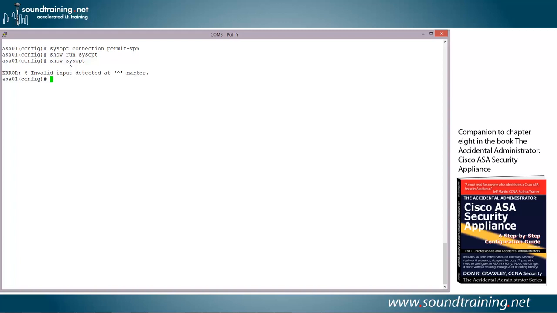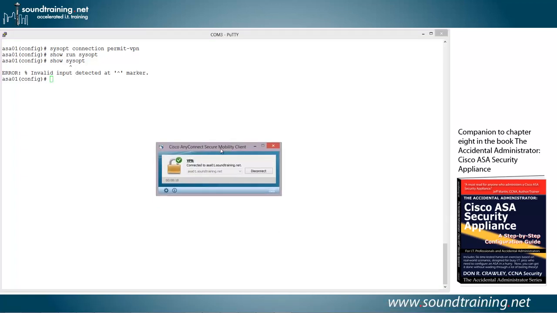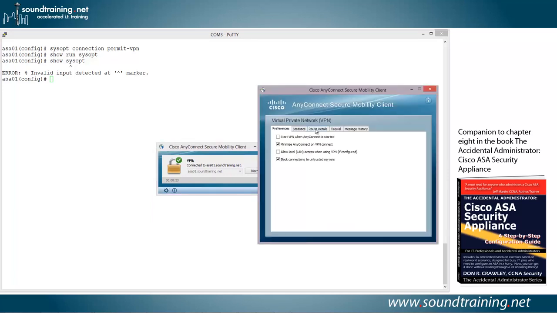One, this is kind of cool. Let's take a look at the client itself. So here's our client, and you can see we're still connected. Let's bring up the properties. Let's go over and take a look at route details. And as you can see, it's showing a secured route to the internal network.